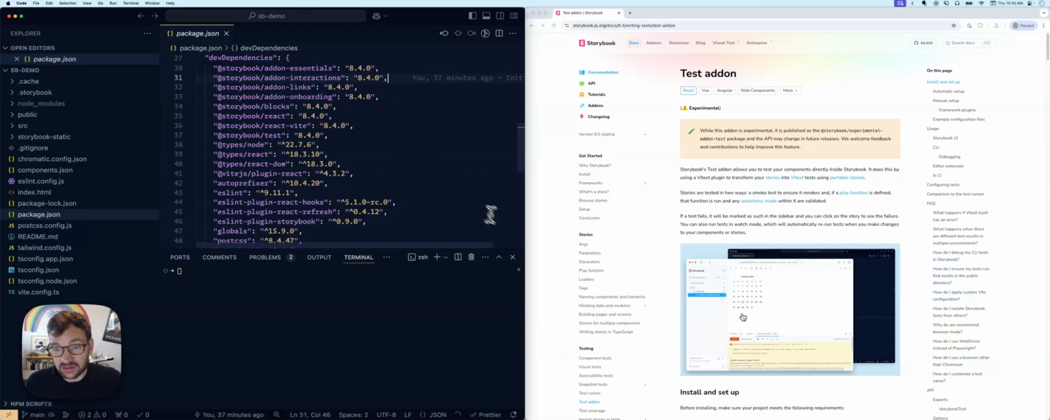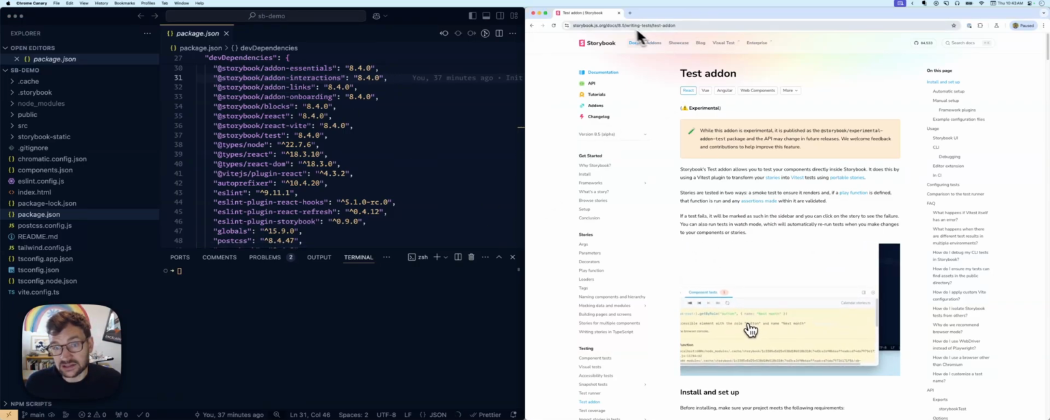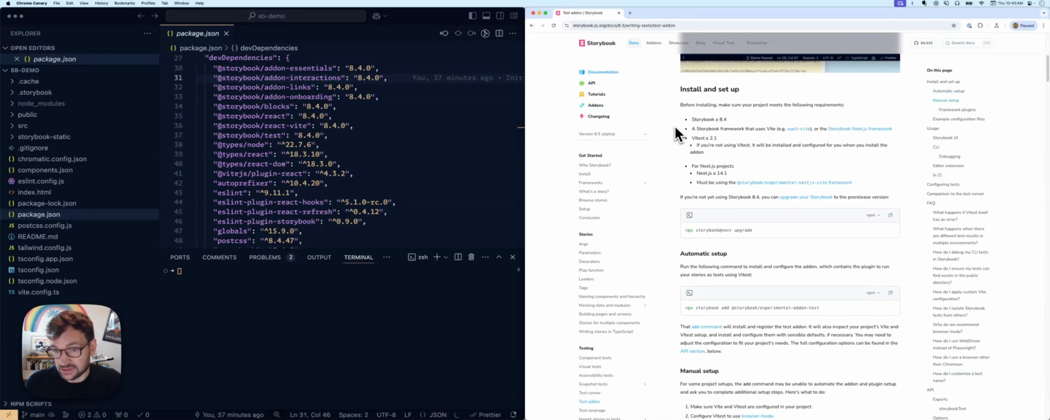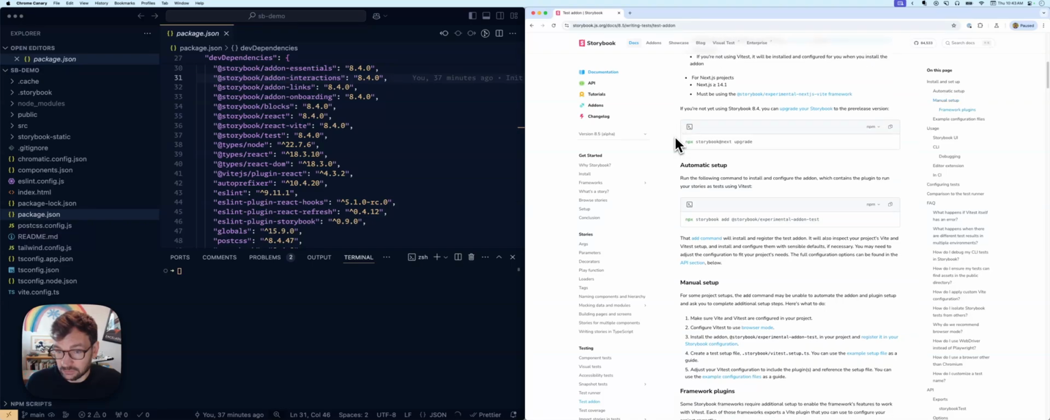So there I am. And then over here, I've got the docs for the test add-on open. And so we're going to walk through the installation steps. So if you scroll down here, we've got install and setup. It spells out the prerequisites. And I am using Vite, so it looks like I'm good. This project does not currently use Vitest. But the add-on will set that up for me, which we'll see in a second.